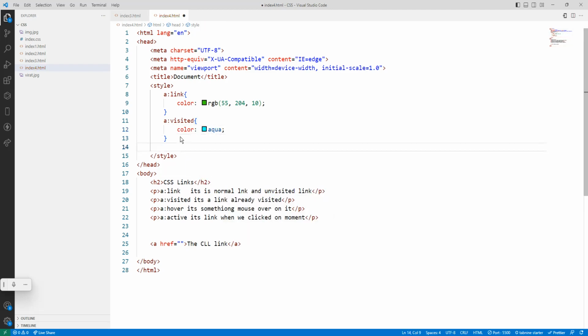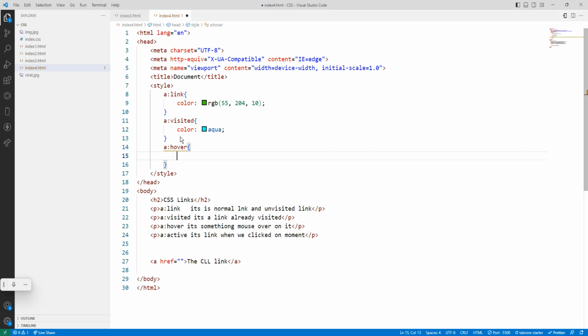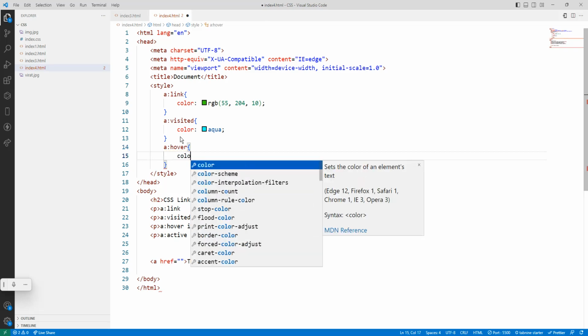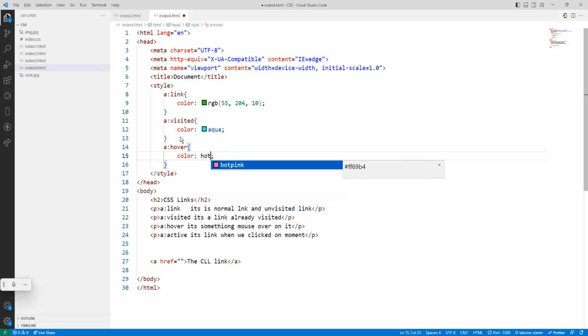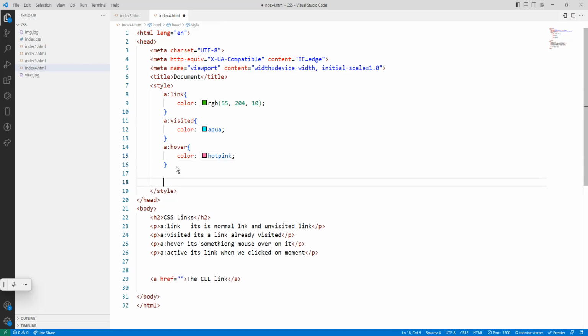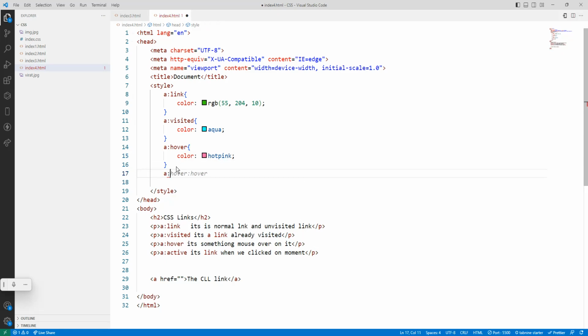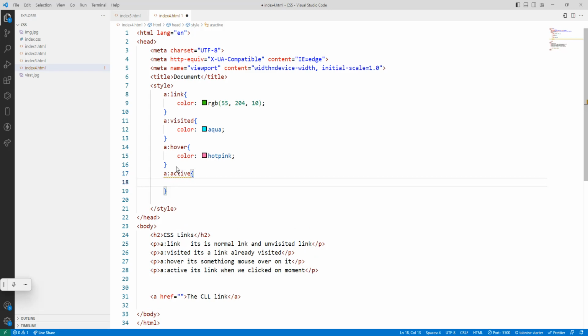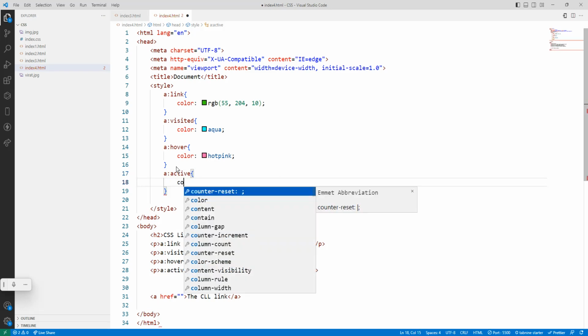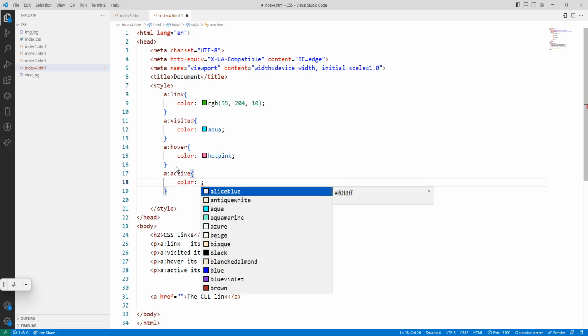And a colon, hover, open close brace, color, hot pink or anything. And a colon, the last one is the active. Active is something, the color is red. What does it mean?